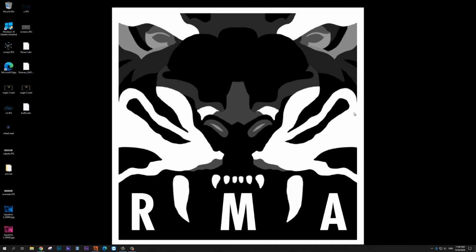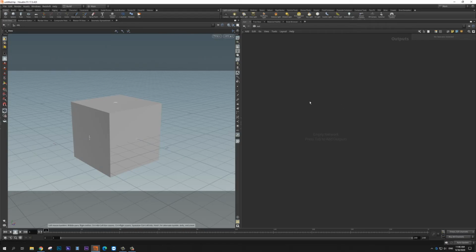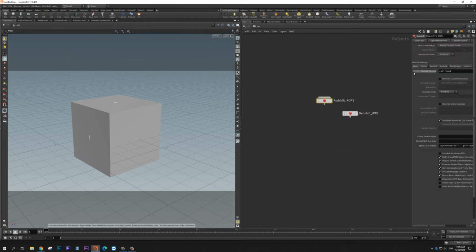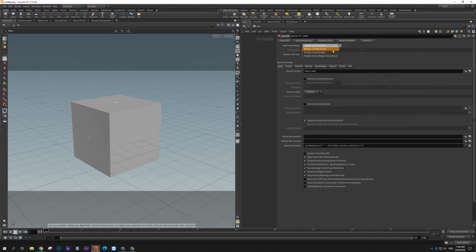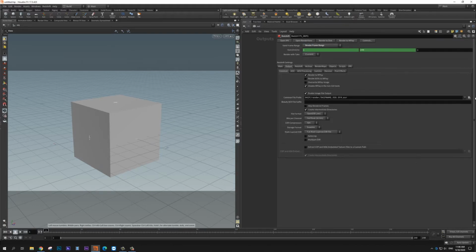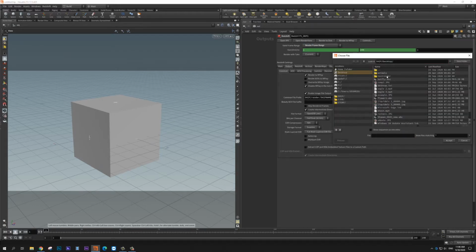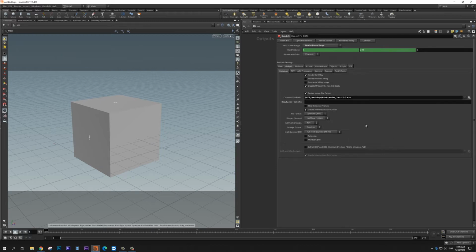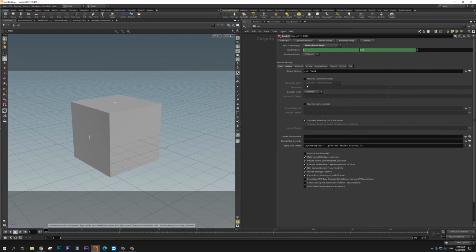When we go on the out, I'm gonna create a folder test render, Redshift render. We want to render a frame range. We want to render to this folder, which is our test, and test.$f.exr, and we're gonna make this half the resolution.